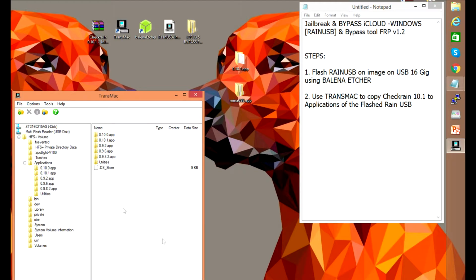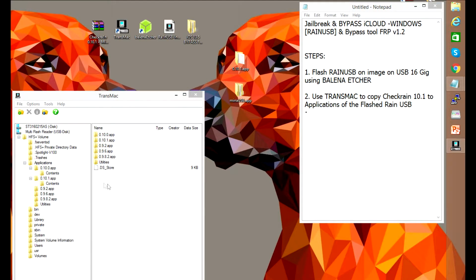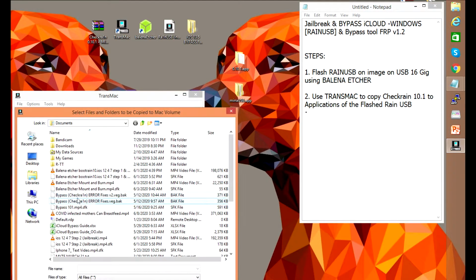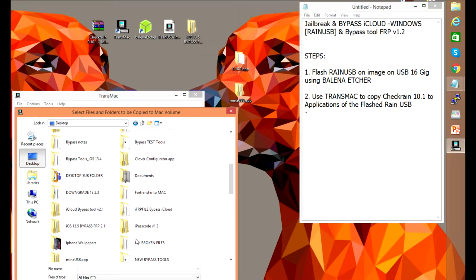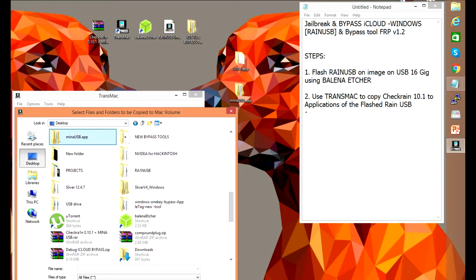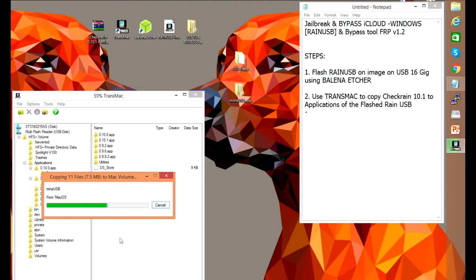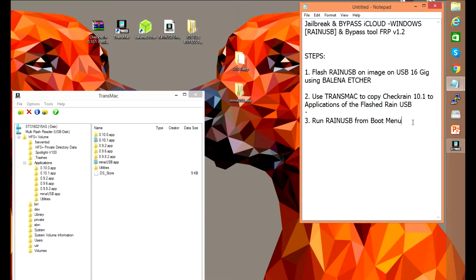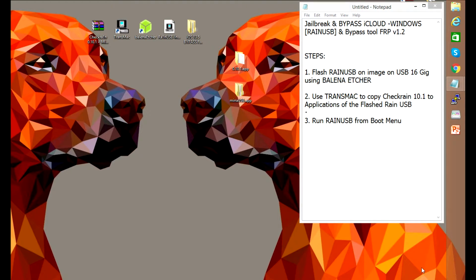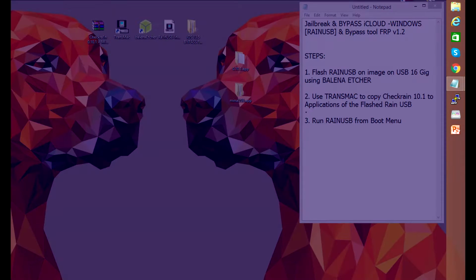Then we're going to do the same thing for the Mina USB app as well. You won't need that to jailbreak, but we will just do it for this demonstration. And we're done copying the files. So we're done with step 2, and now we're going to proceed to step 3, which is running RAINUSB from our BIOS. So let's shut down the PC and do that.